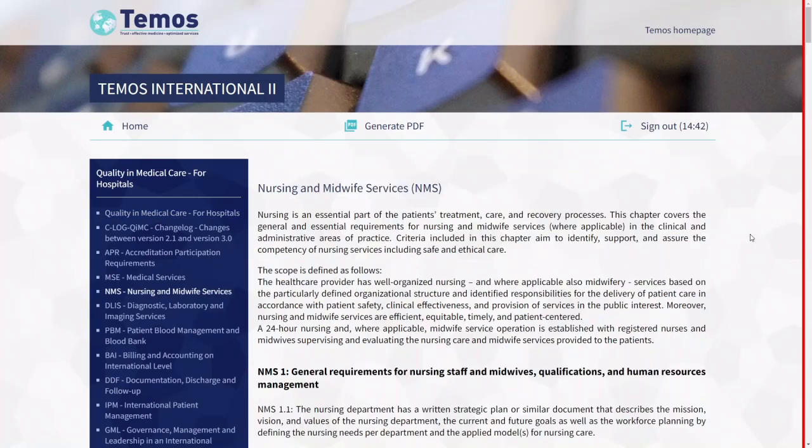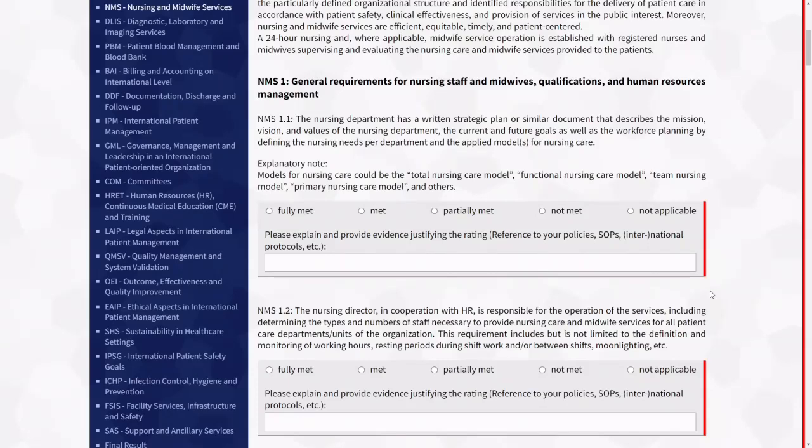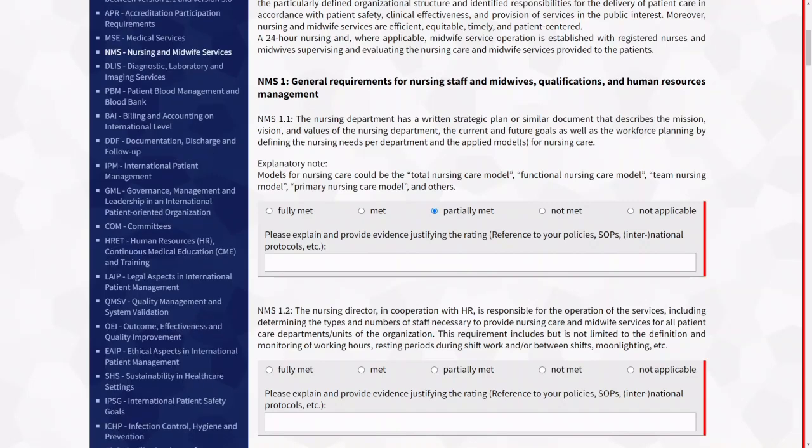Having a look at the chapters now tells us that they start with an introduction, this time followed by the standards, then the section with the rating, and the blank text box where the rating of the standards can be verified. Now it is time for the self-evaluation. Rate yourself honestly.